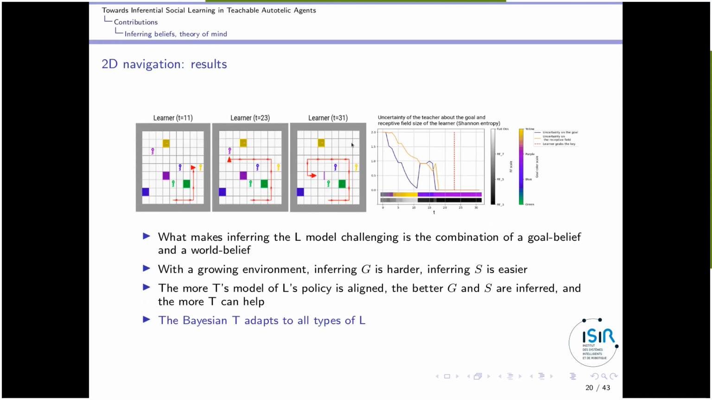So here is an example where that's the observation. So you can see the trajectory of the learner, and through the trajectory of the learner, you can see what the teacher infers about that particular learner. So in the beginning, it believes that the learner is going for the yellow key. But then it says that that's not the yellow key because it's passing close to it and continuing. So in fact, it infers that this is the purple key. And here, the darker, the smaller it believes the receptive field is.